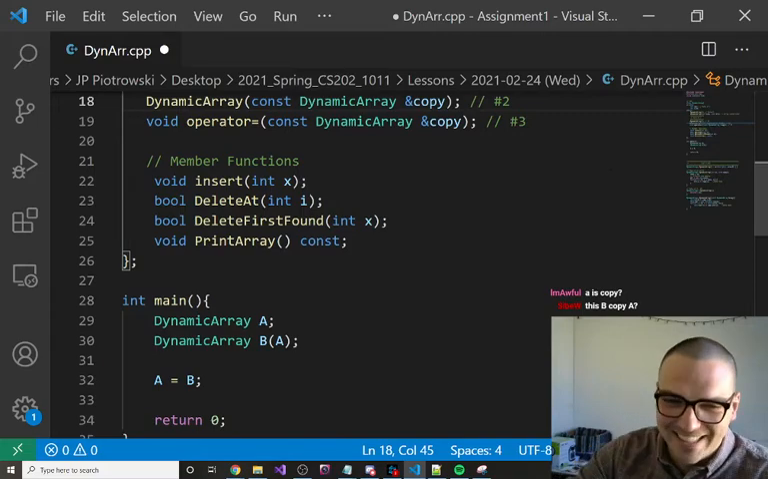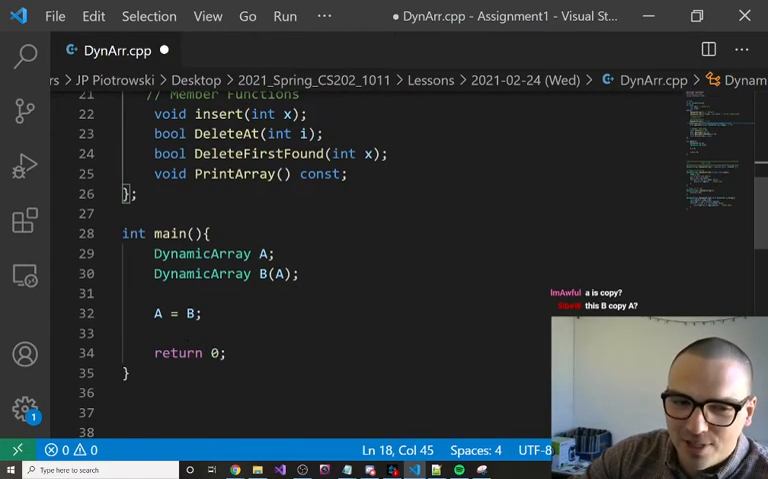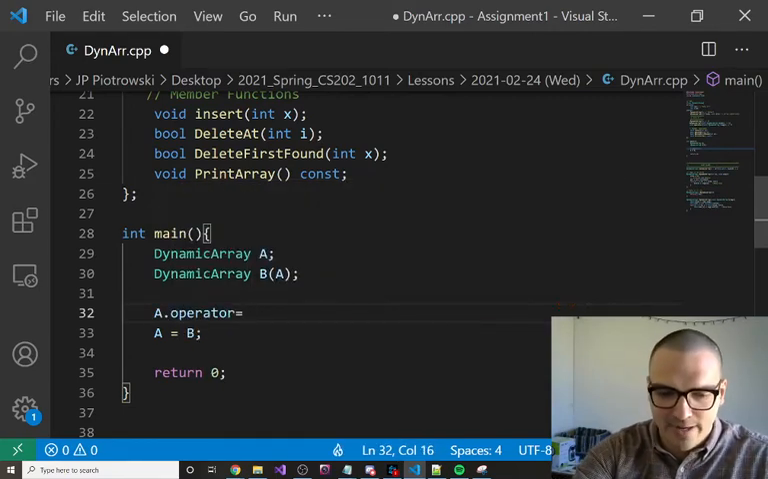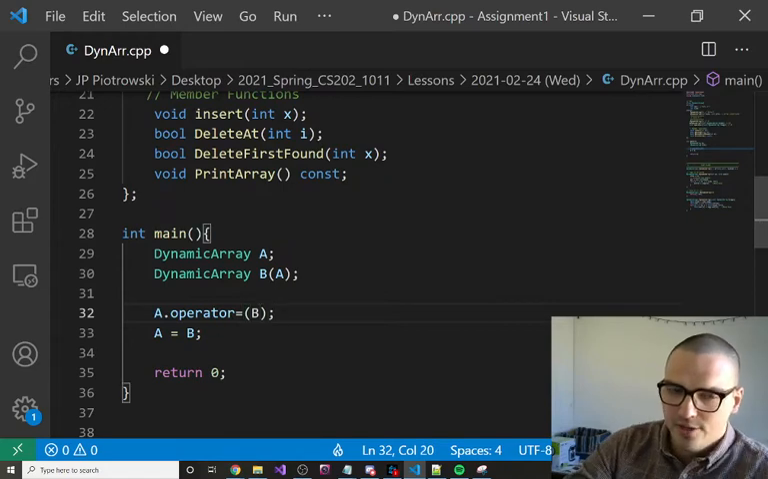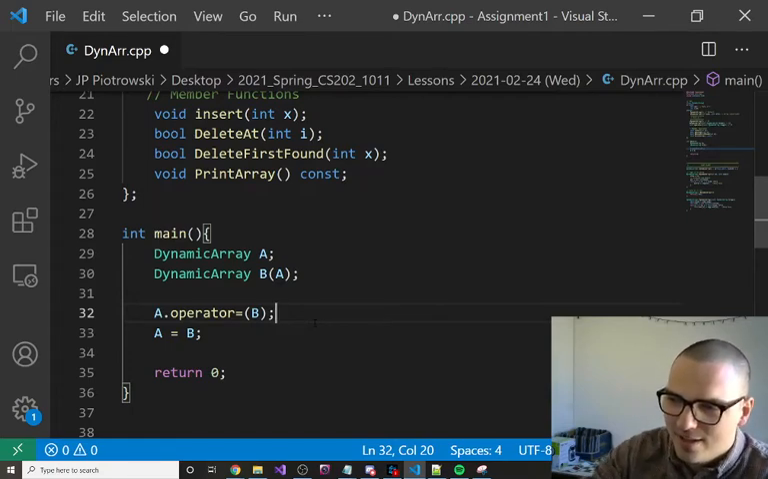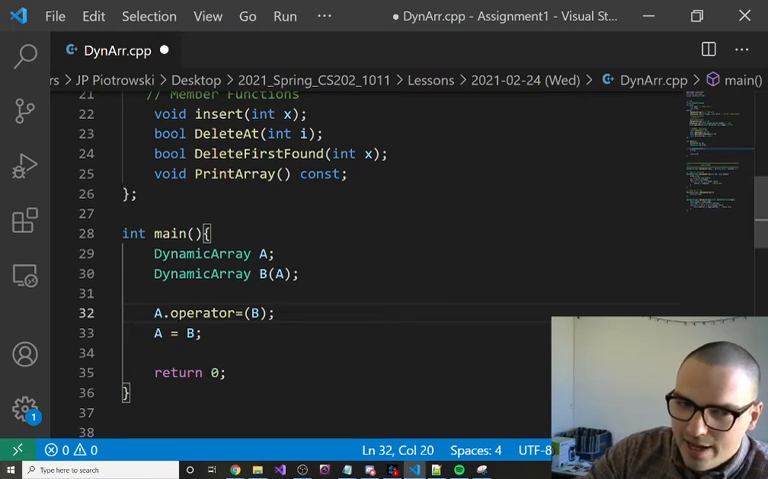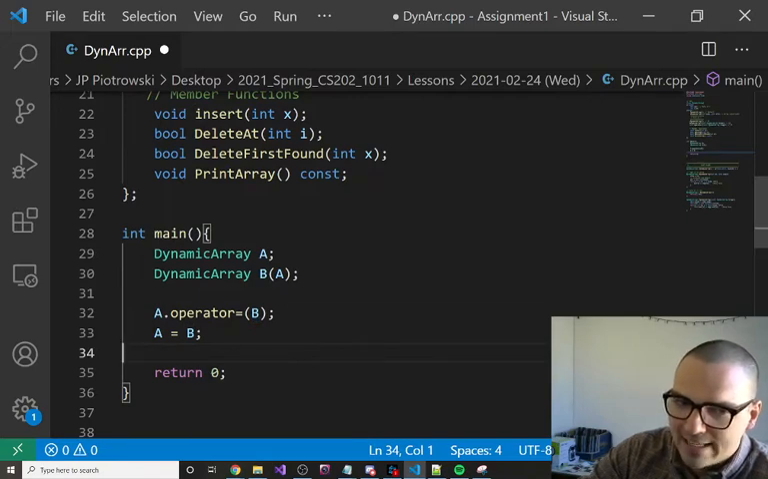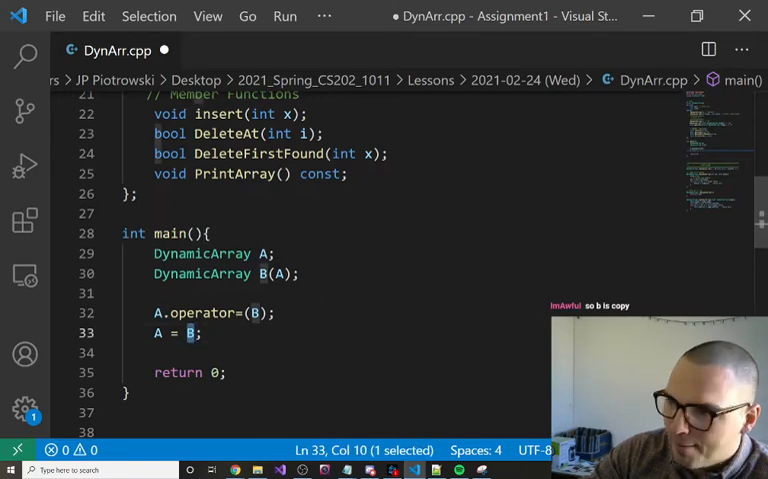Okay, I don't blame you. Think of it like this: it's kind of like we're doing A operator equals B. So if I put it that way, does anyone want to change their answer? Notice that A is what's invoking the equal sign. A is invoking this equals, and B is passed as the parameter. So in fact, A is the this object, and B is the copy.